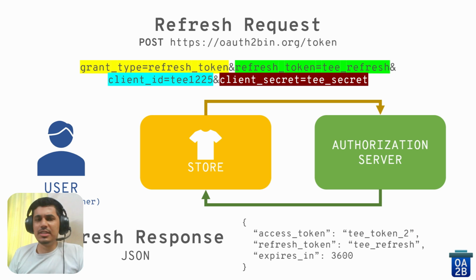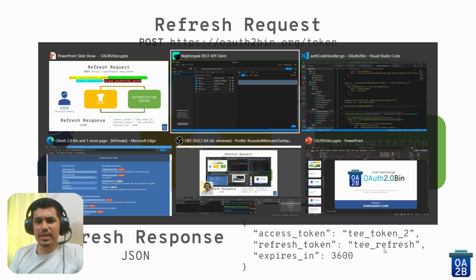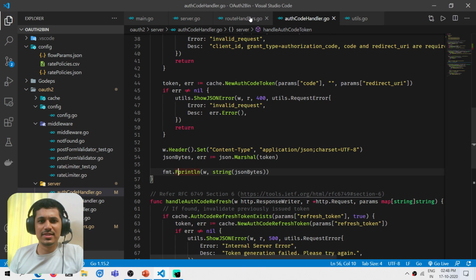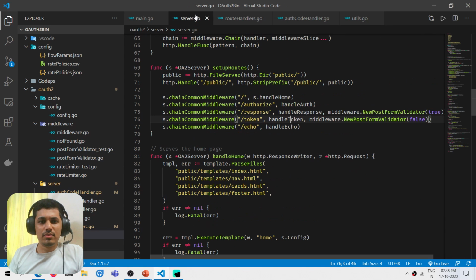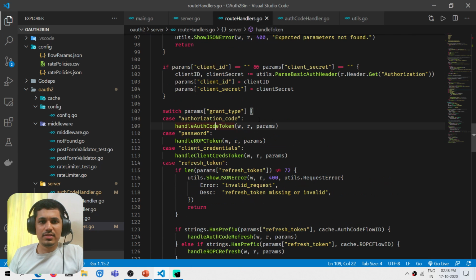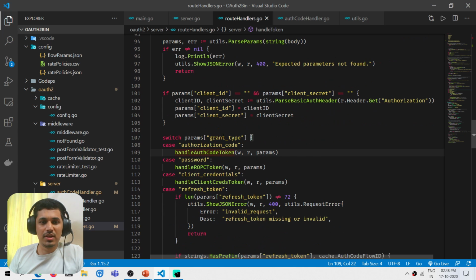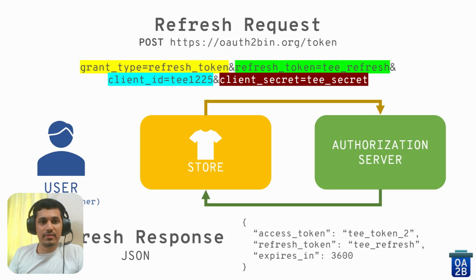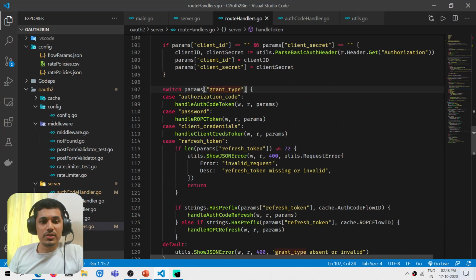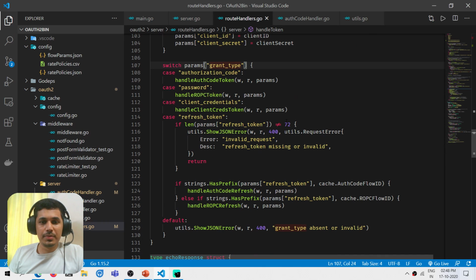And that's basically it. Let's quickly take a look at the code for this. This is not really that different. Again, we are sending a request to /token, and it would be dispatched to handle token, and we looked at all of this, but now the grant type is different. Previously this was authorization code, now it's refresh token. So we'll just take a look at this refresh token logic.